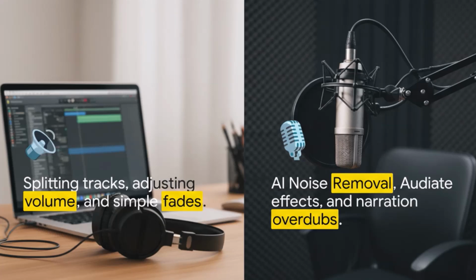Moving over to audio, we see a very similar glow-up. Basic audio is exactly what you'd expect. Splitting tracks, basic volume tweaks, simple fades. But advanced audio? The real standout here is the new 2026 AI noise removal. It is a literal game changer. With just one click on your timeline, it instantly wipes out background distractions. We're talking computer fans, hums, traffic outside your window, leaving you with crisp, studio-quality sound.